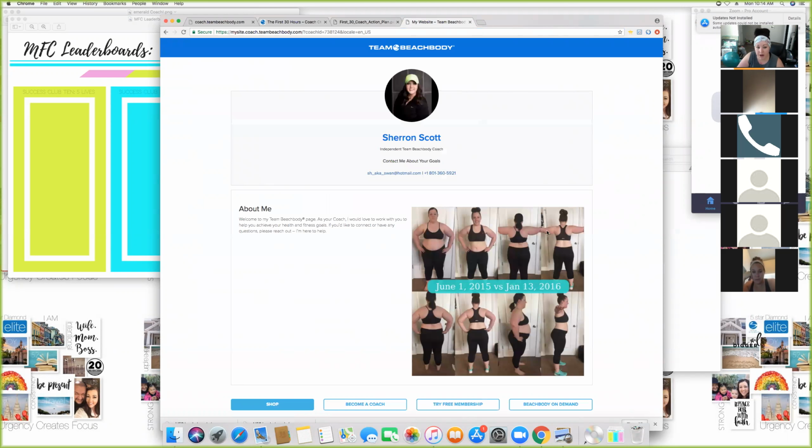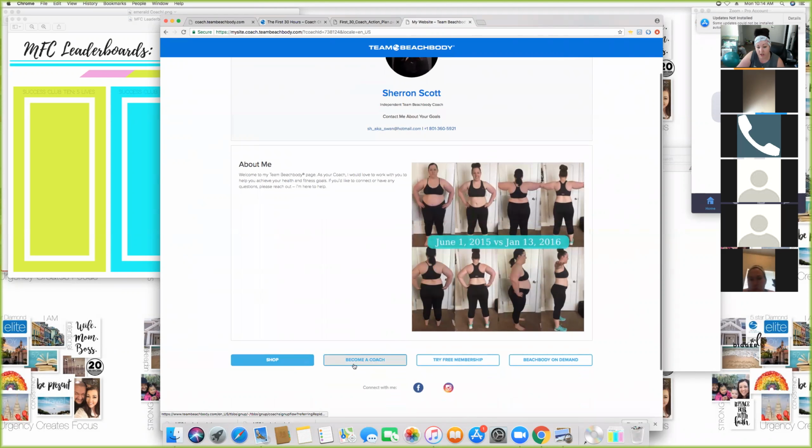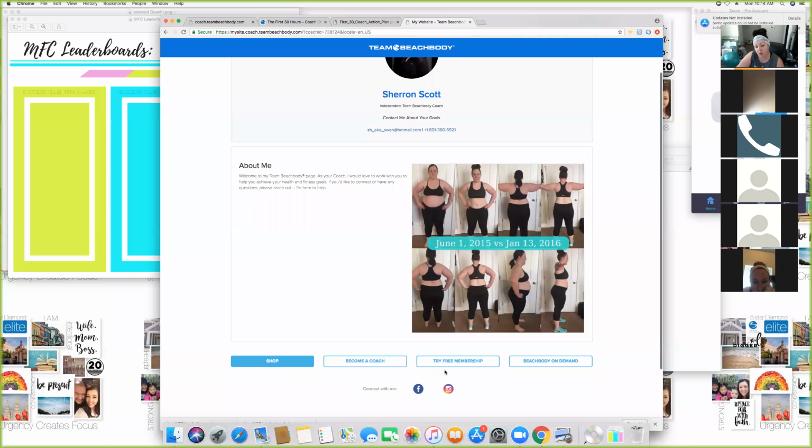Okay, so this is what mine looks like. You can customize your About Me. I put in a transformation picture. You put in your contact information, and down here they can choose which thing they want to do. If they're looking at becoming a coach, they click on that and it connects them to you. You can also put your Facebook and your Instagram, which I think is really important.